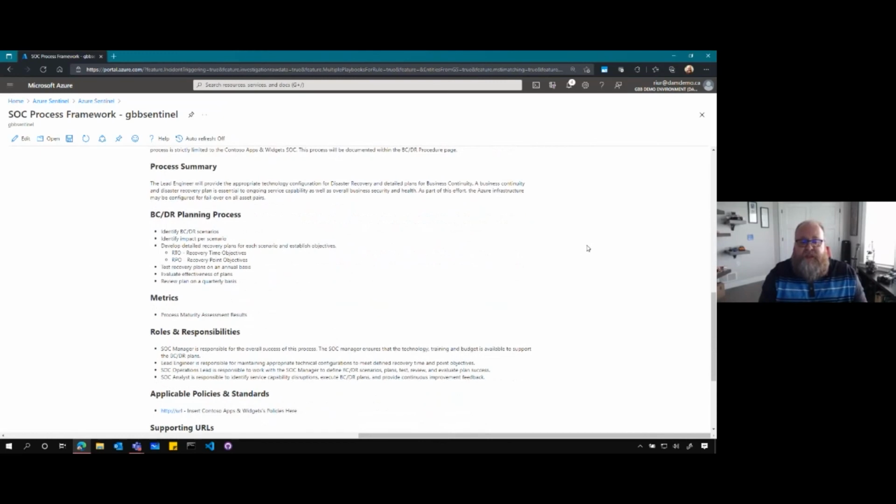Some of the things we're thinking about are around the planning process. What scenarios do you need to meet? How are those scenarios delivered on impact? Developing detailed recovery plans around each scenario that establish objectives. What's the objective? What's the overall goal? What are we hoping to achieve with the detailed plan that we have? How do we pull out of a disaster and recover? What does that look like? What does recovery look like across each line of business that may need to support that plan?